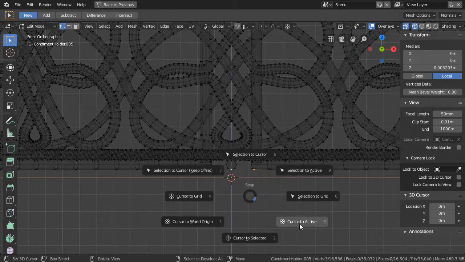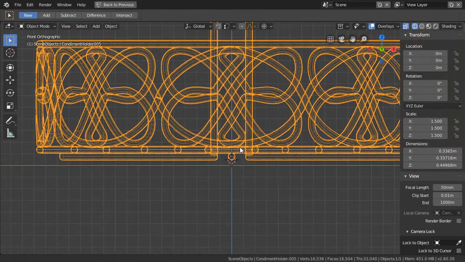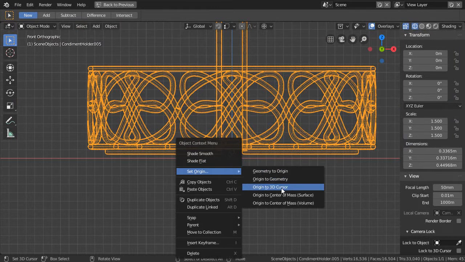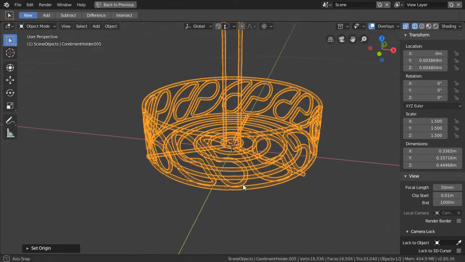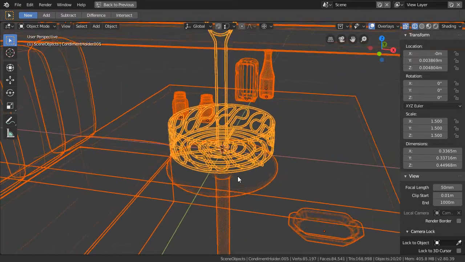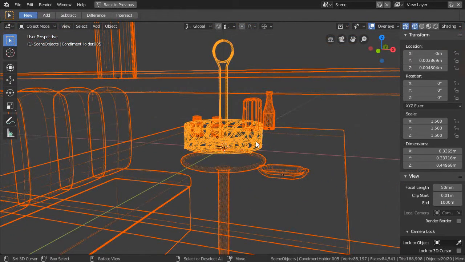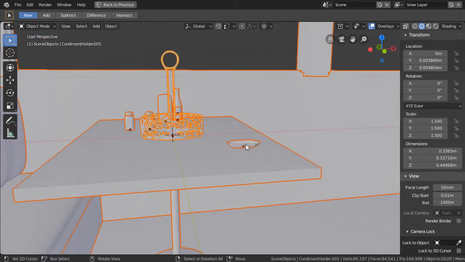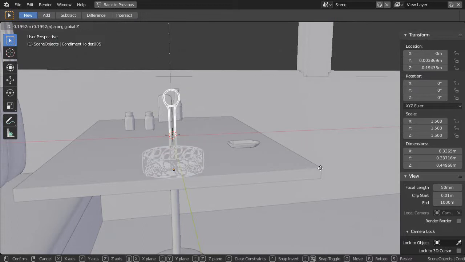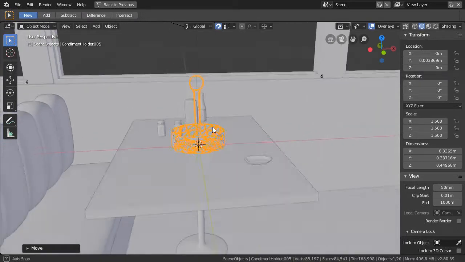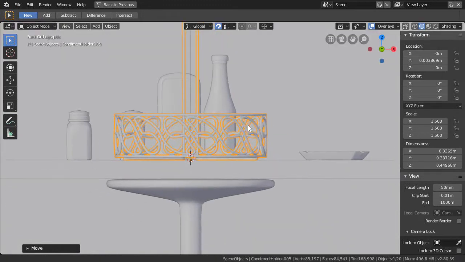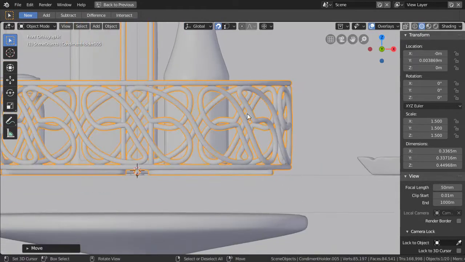Shift-S, snap the cursor to selected, tab. Now set the origin to 3D cursor. Okay. Now Alt-H, and then 1, just so I can see that. And here I can do it in the solid shading. I'm going to grab that one right there. Grab Z, and with the snaps on, it's on top of the table now. In other words, the bottom of those need to be touching the table, and they are. I just went to the front view, and they are. I could have just eyeballed it too.